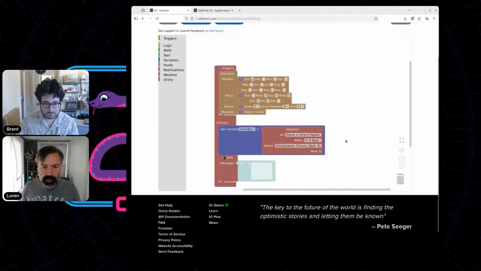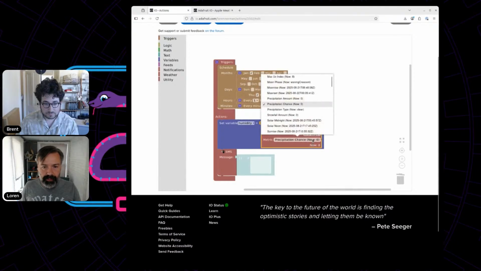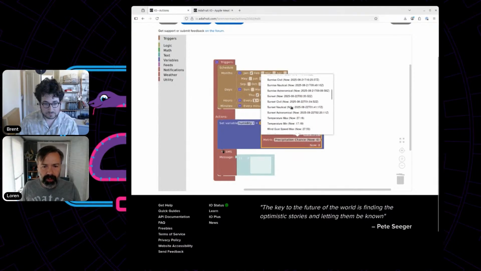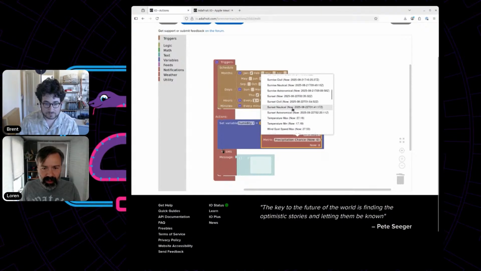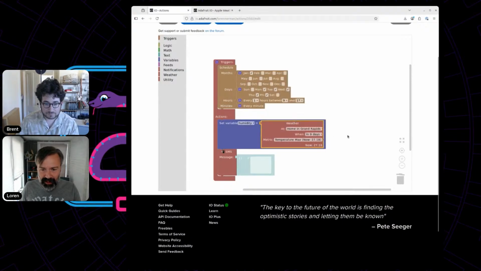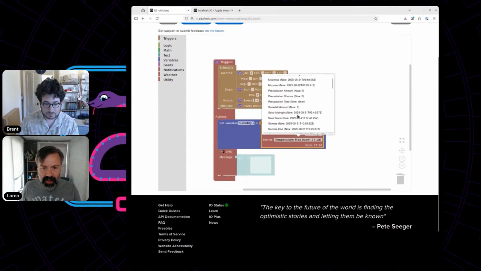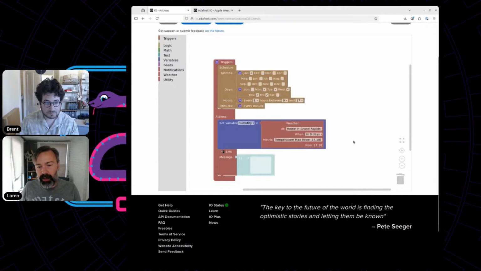Whoops, excuse me. So what is humidity in here? I don't even know. Let's just assume maximum temperature, fine. So anyway, there's many metrics you can grab. And again, you could figure out a weather API, set yourself up on it, get an API key, call it yourself, etc. Or you could click a few drop downs here in Adafruit IO and have it just work.